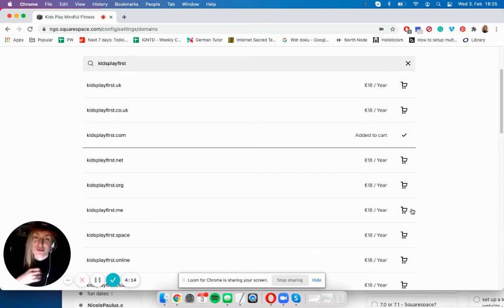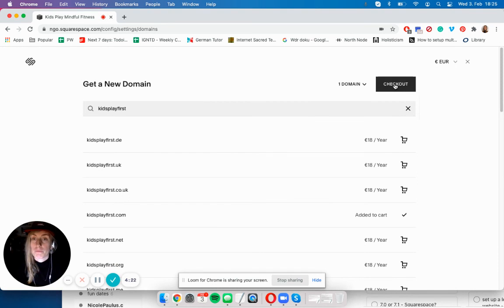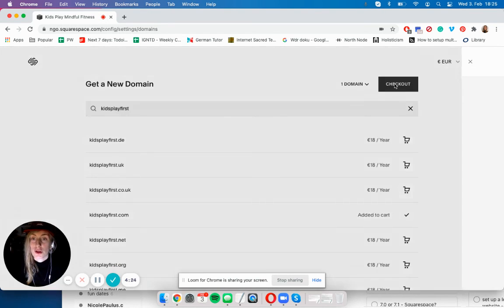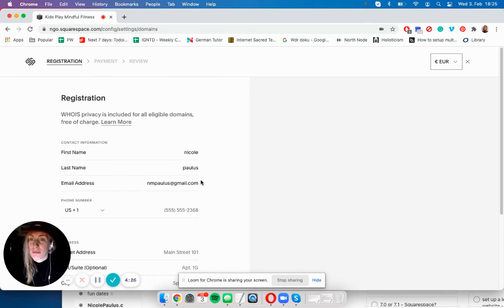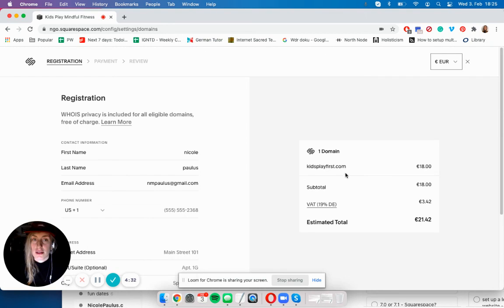page where I would register it. And then it's super easy through Squarespace. Like everything is already integrated. So you just follow the prompts, you put in your information here so that you register it, and then, yeah, that's it.